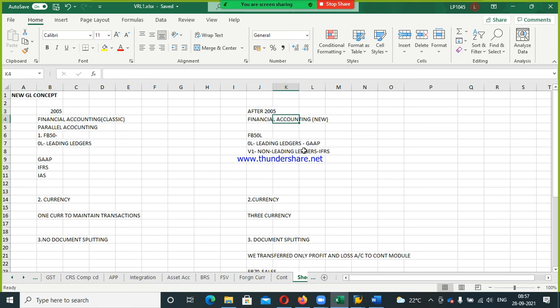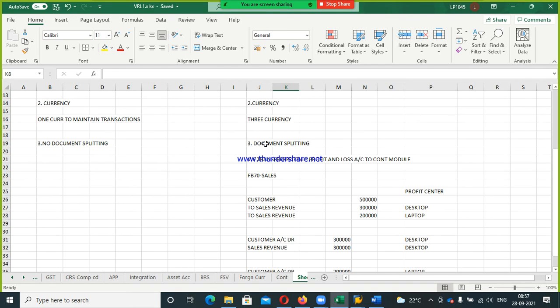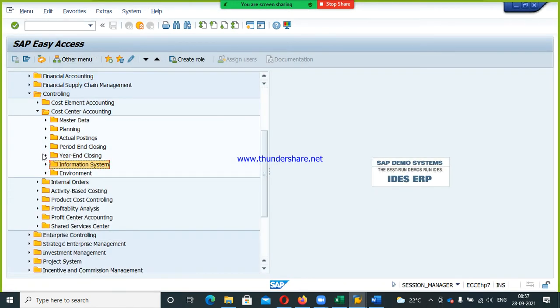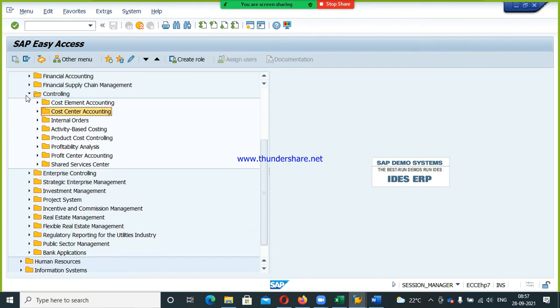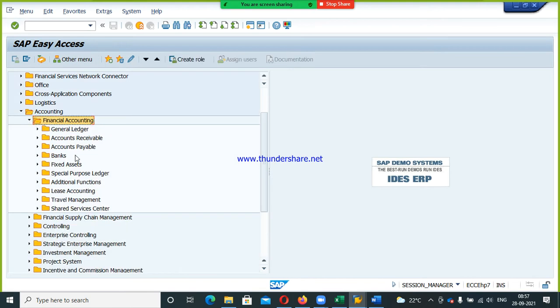First, we'll create the accounting group and the ledger group. After that, we'll work with currency. Already we worked with some currency-related transactions, and we'll do document splitting and see what configurations are required. After that, we'll post the invoice. Before document splitting, I'll show how the entry is taken and how it looks when I post the sales invoice. After that, I'm going to activate the document splitting and show how it looks.